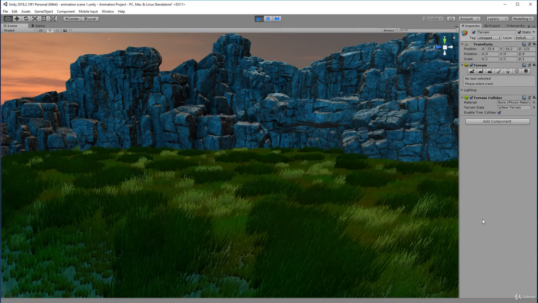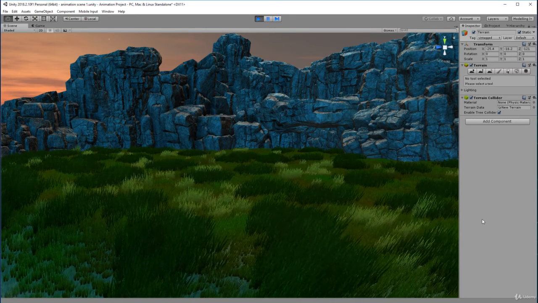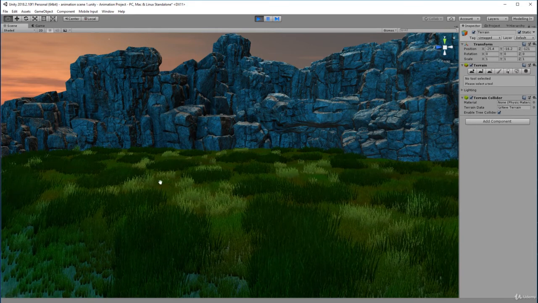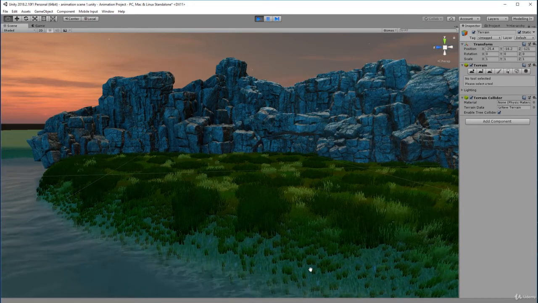So in the next video we might actually add a couple of trees, and we're going to work on this bit here whereby we're going into the water itself.